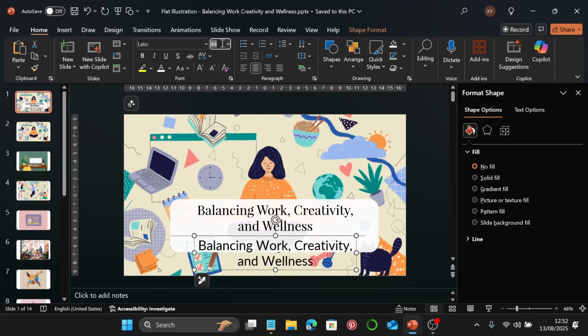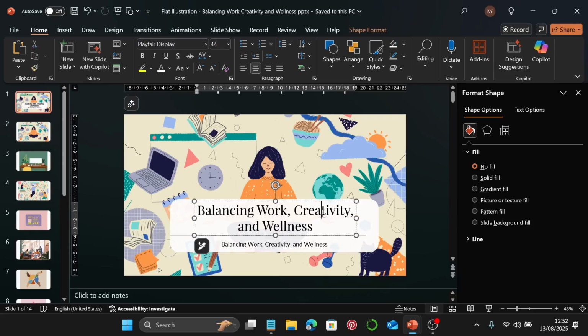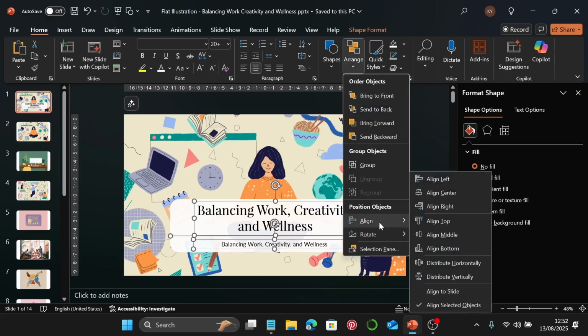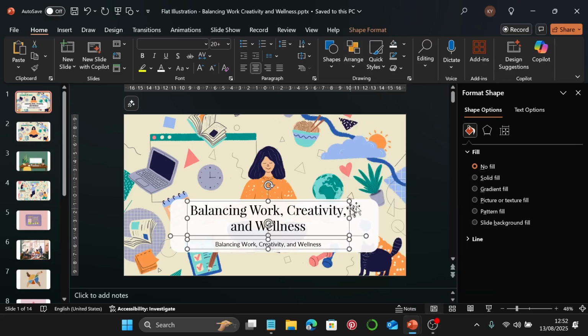Yep. And I'm just going to move this, let's say around here. So select that text, this line, this other text, and go to arrange, align, align center, and let's just group it.